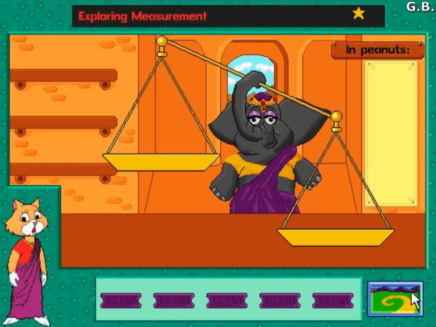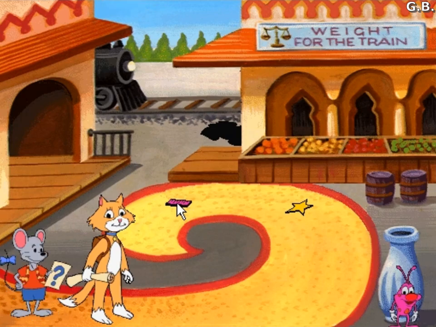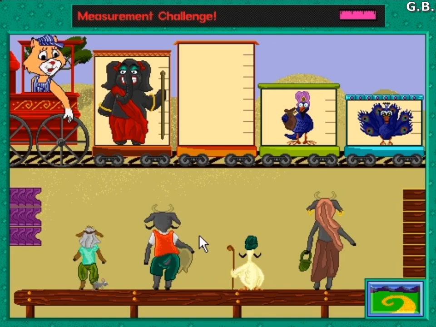Click exit if you need a break. The trains are crowded today. Find the animal that is the same height as the empty rail car. Look at the empty rail car. Then look at all of the animals waiting for the train. Click on the animal that is the same height as the empty rail car.